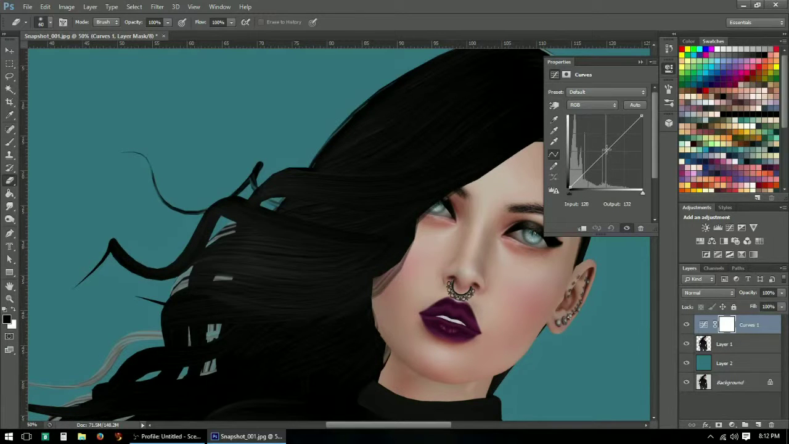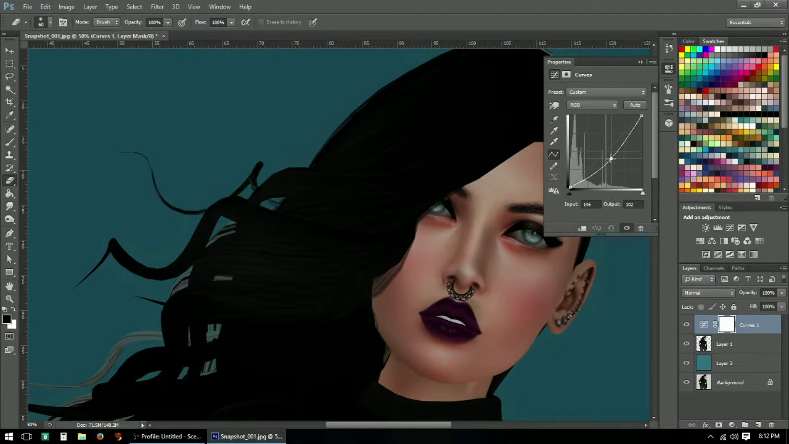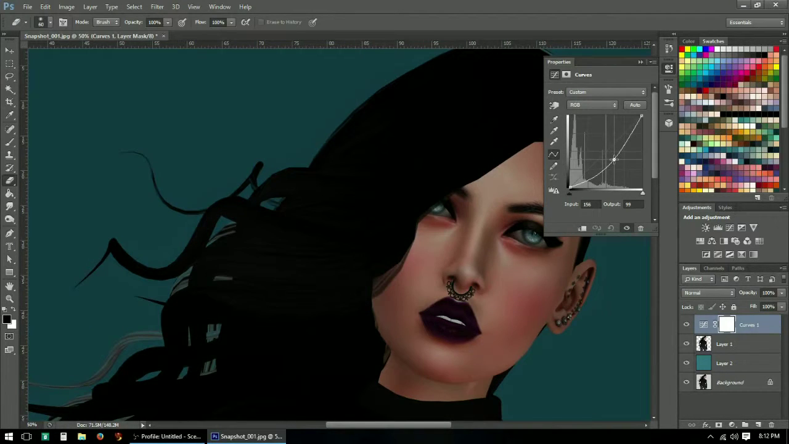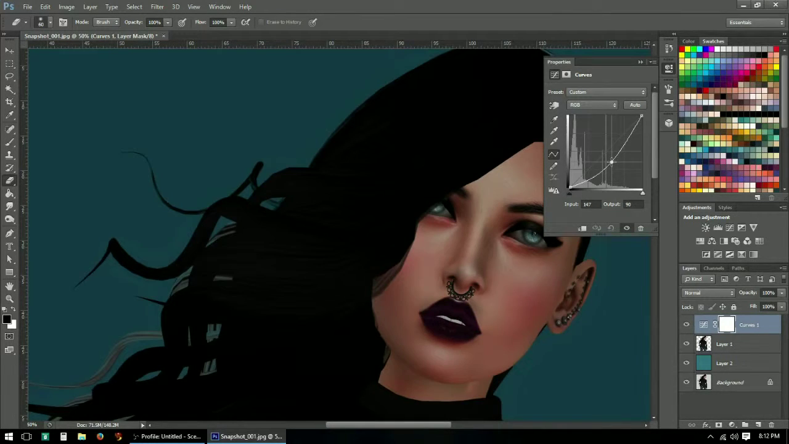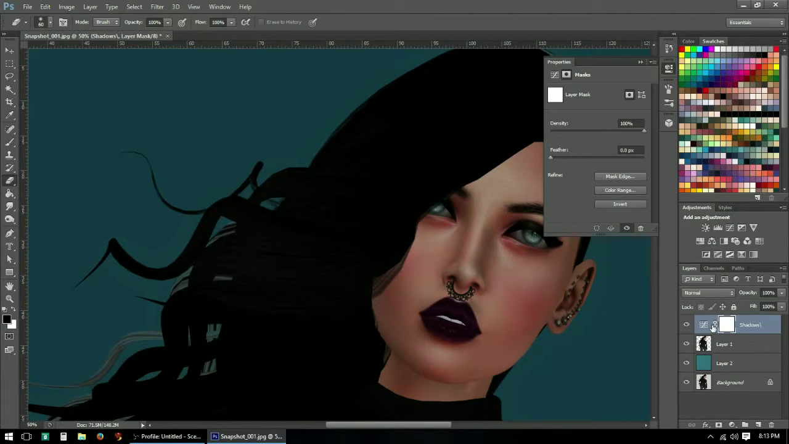Okay, you want to do it probably about the center and bring it down. We'll do it kind of big, kind of extreme. I always change the name of the layer to shadows, because we're making it darker. Then I choose the layer mask, which is this white block right here.